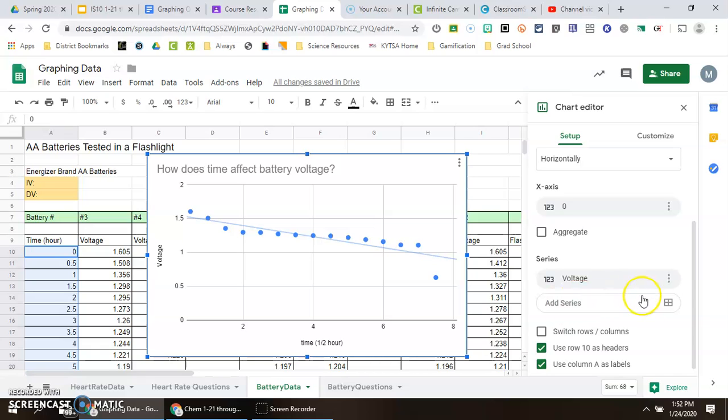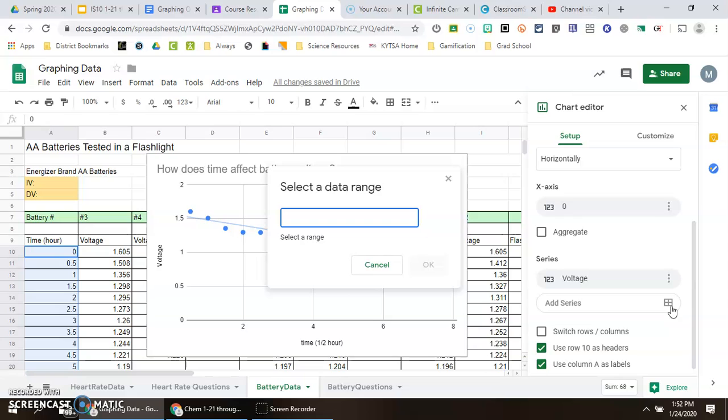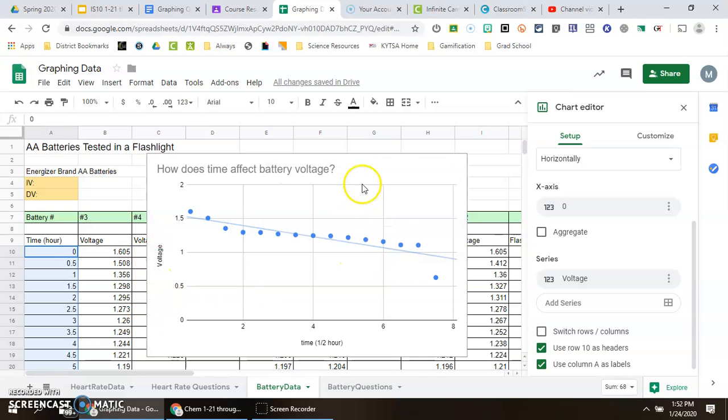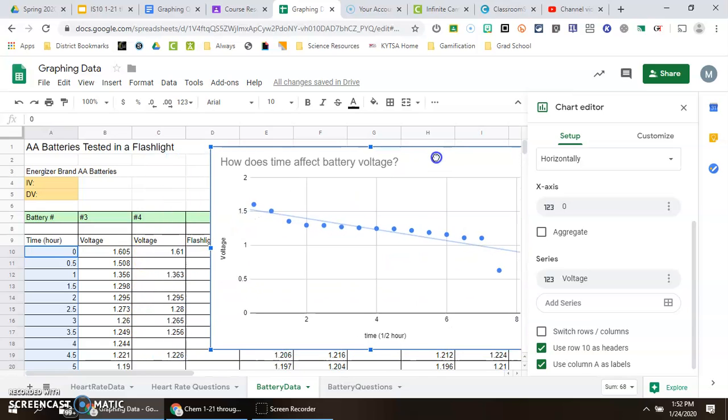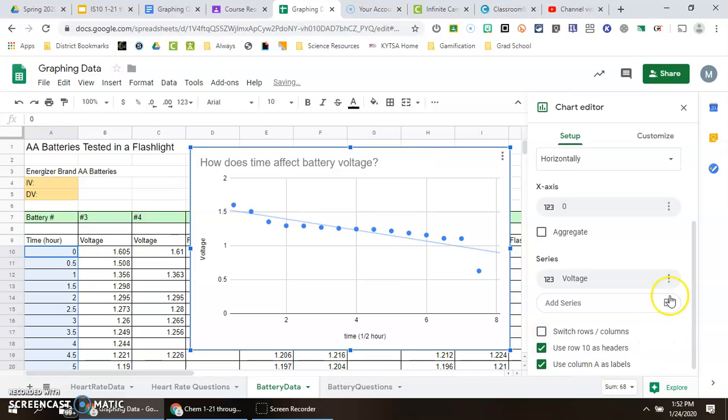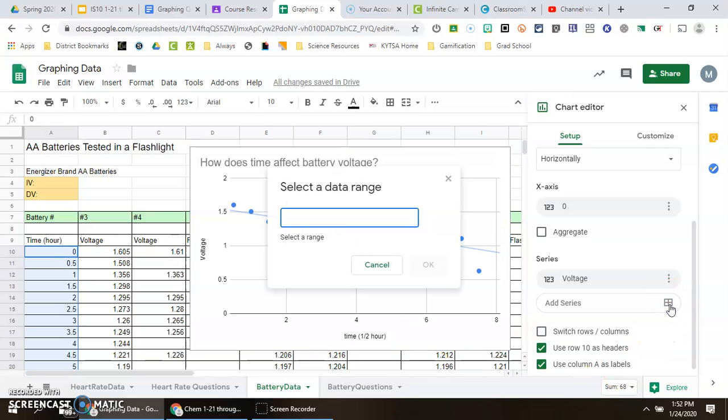Okay, so we'll go add series, click on that little waffle. And if you're looking at your screen and you don't see the data, you might need to go move your chart out of the way first. Okay, so you just click it, move it out of the way. We're going to go add series.